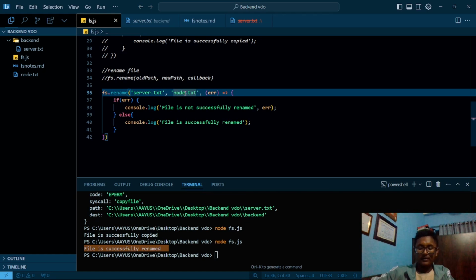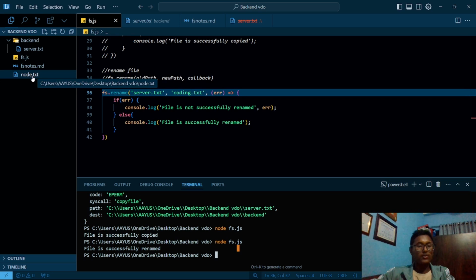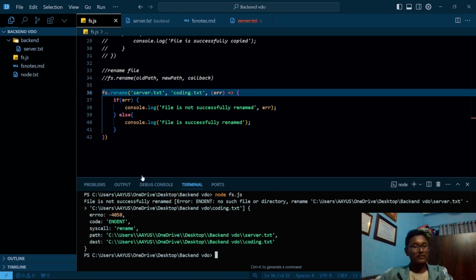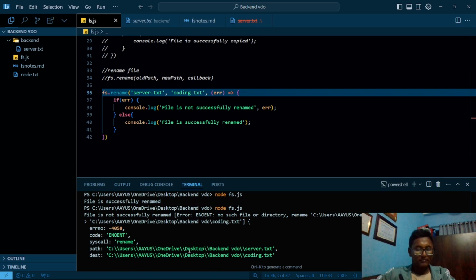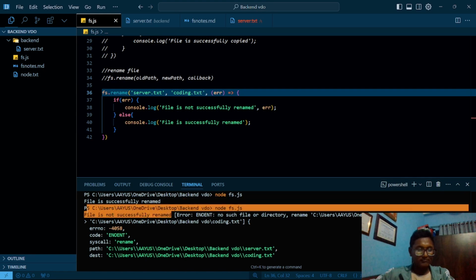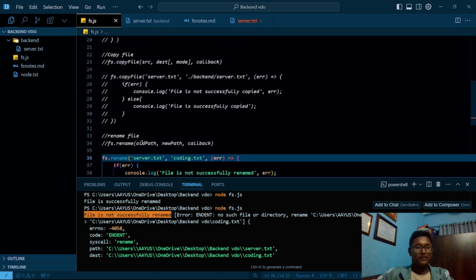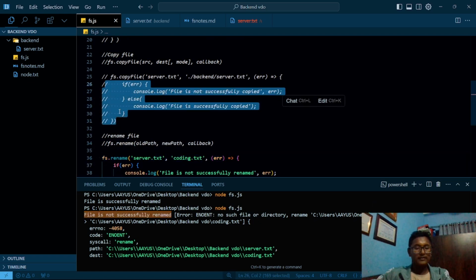If I write coding.txt here, then just look here. Just focus on this file. I will write this, then here, file is not successfully renamed. File is not successfully renamed. So I think this creates an error.